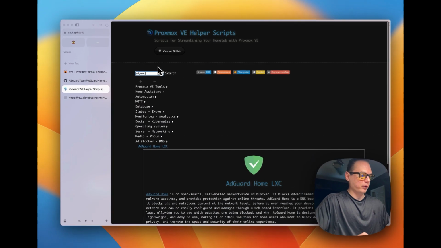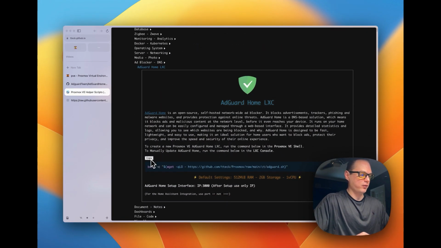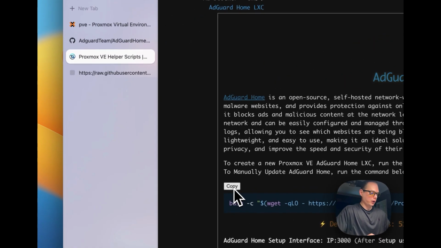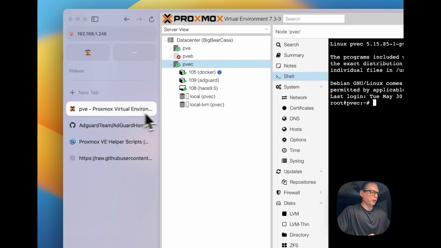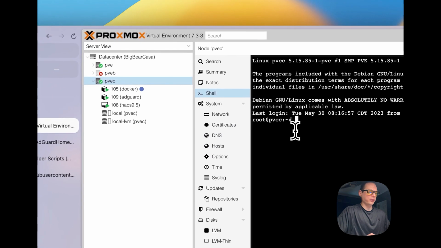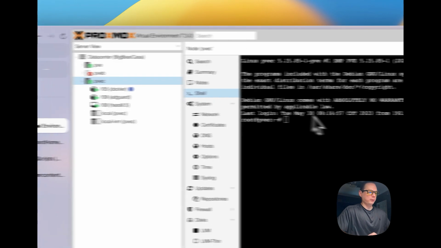So we're going to go over here and type in Adguard to find it. And this site will be in the description on YouTube. So you're going to copy it. Going to go over to the Proxmox admin panel still. And then you're going to go to your node. You're going to go to your shell like usual.